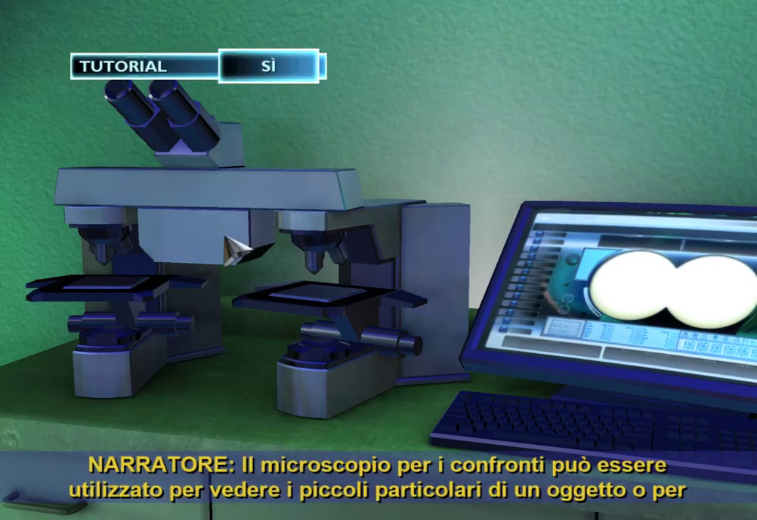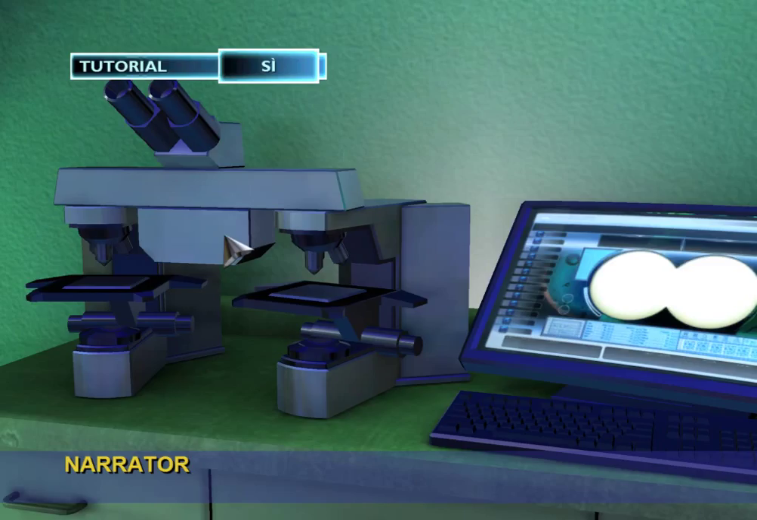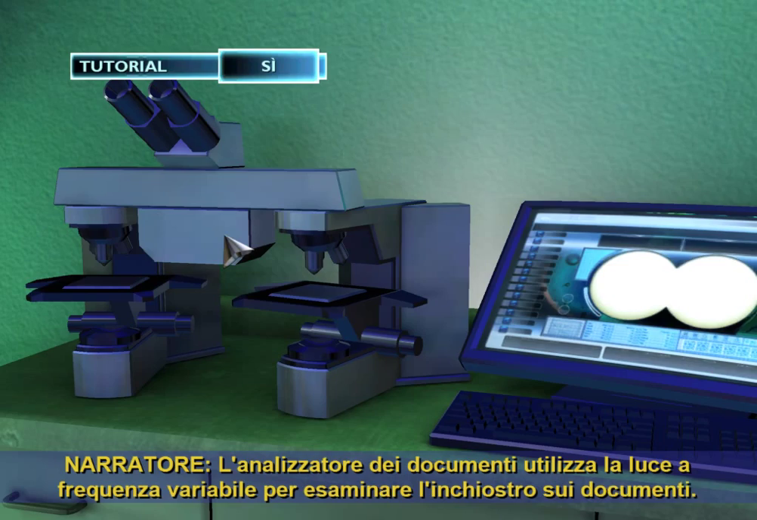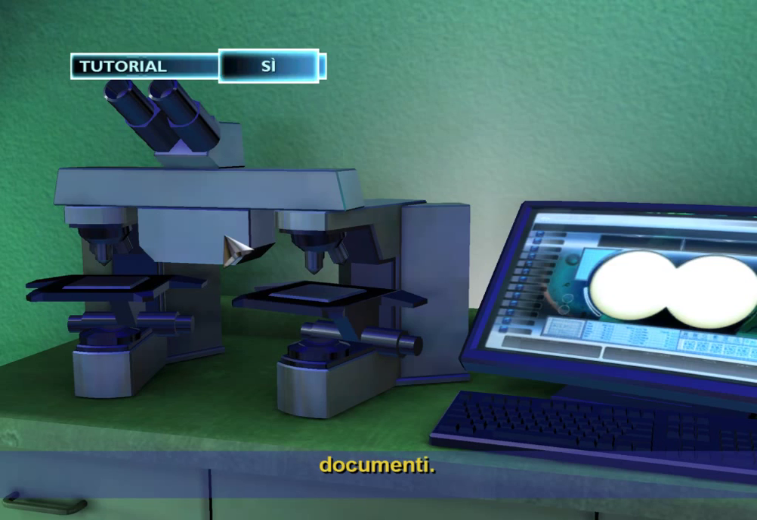The comparison microscope can be used to see minute features of an object, or to compare two objects in fine detail. Document analysis uses variable frequency light to examine the ink on documents. It causes different types of ink to fluoresce differently, exposing changes to documents.